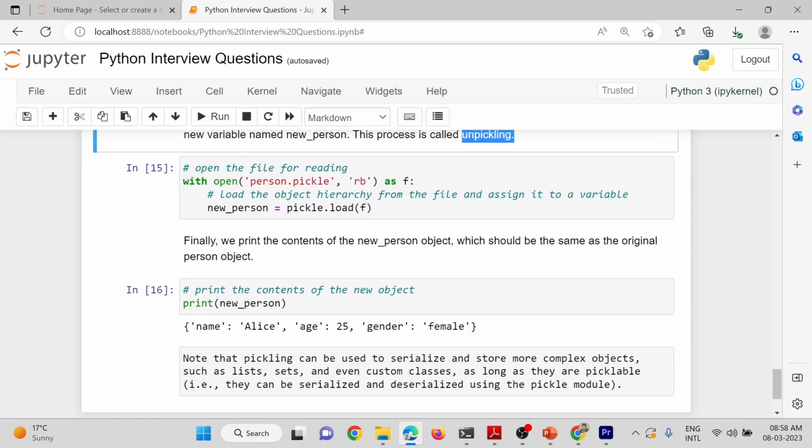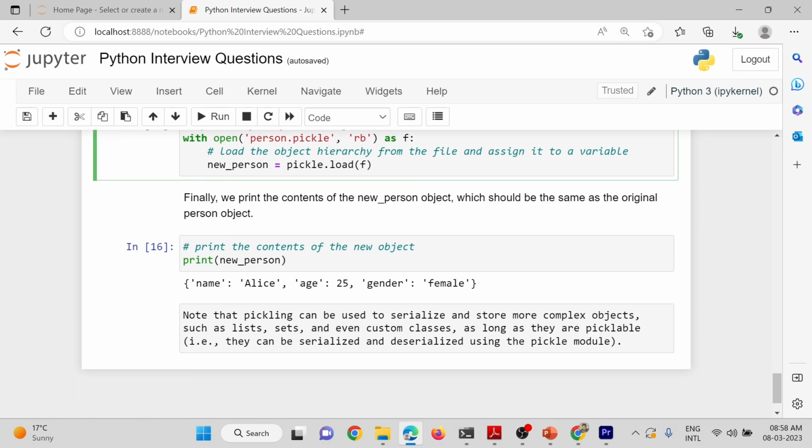So with open person.pickle, here the mode of opening of the file is rb and giving it a handle f. Now using the pickle.load function from the file handle f, we are converting the byte stream into a Python object hierarchy and storing it in a variable new person.